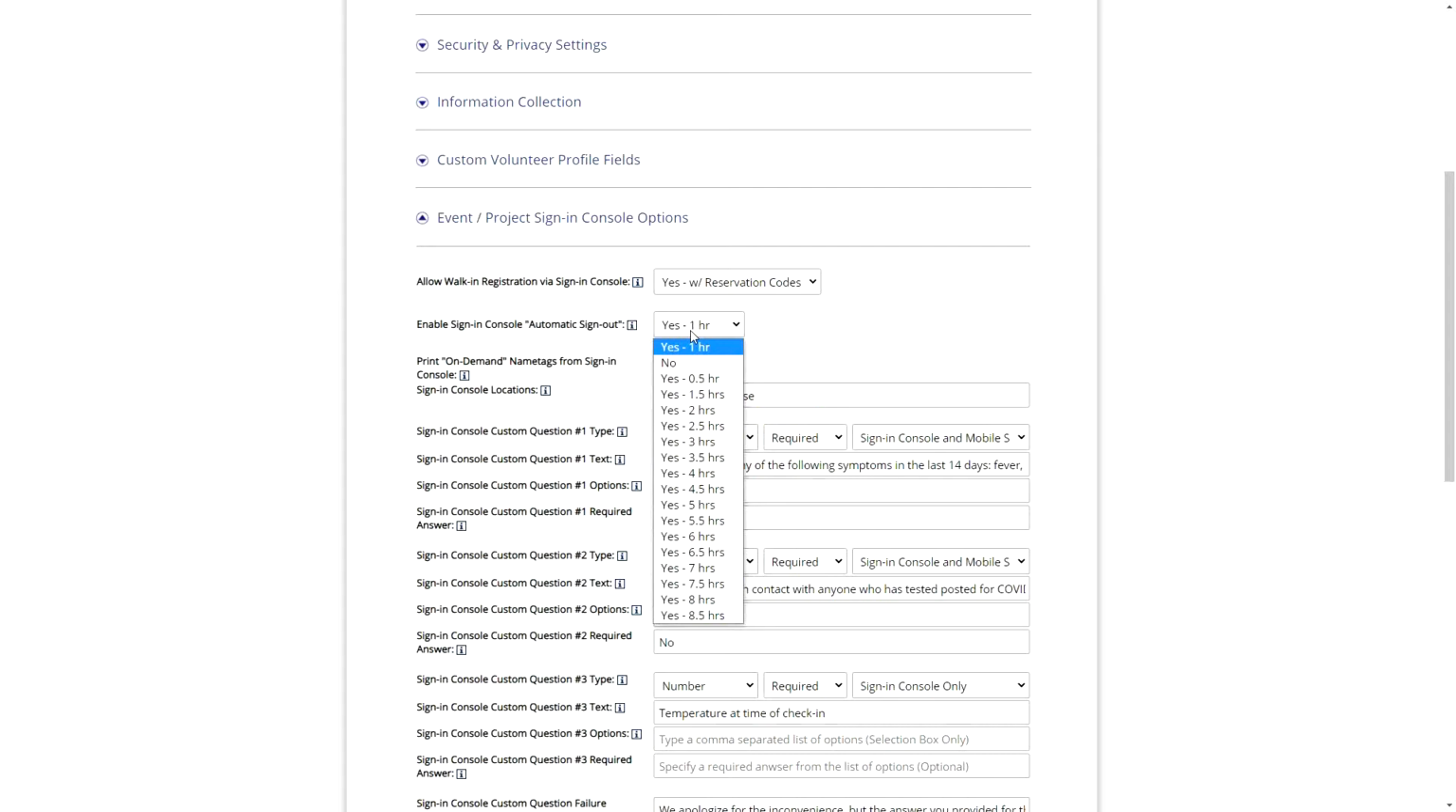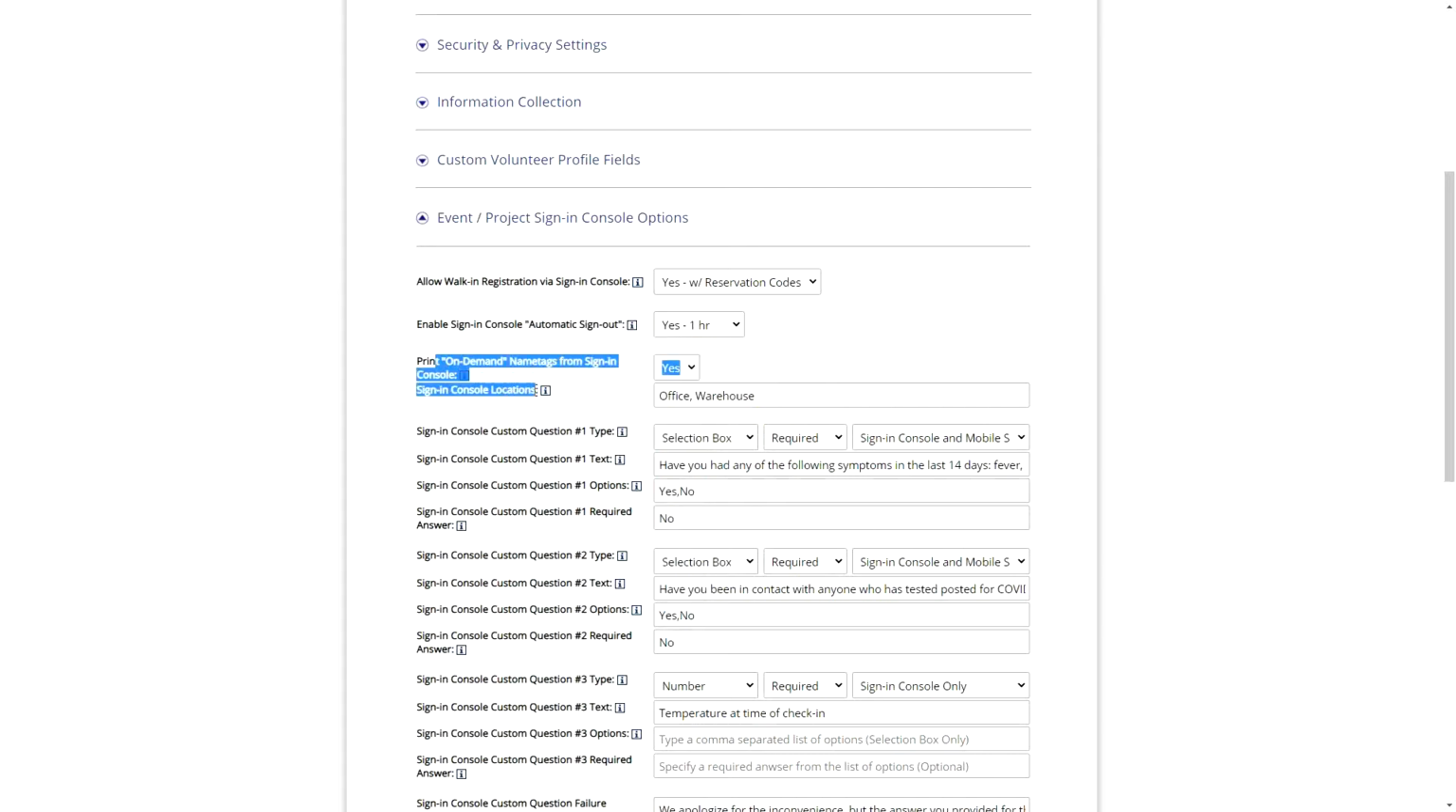So this takes place at night. It's not a cap, so it's not preventing people from recording more than 1 hour in this case. It just means if they forget to sign out, they're going to get 1 hour of credit. The next two options have to do with the printing options. So name tags, the automated printing. If you want to turn that on, you can. You can also define the locations where you have printers.